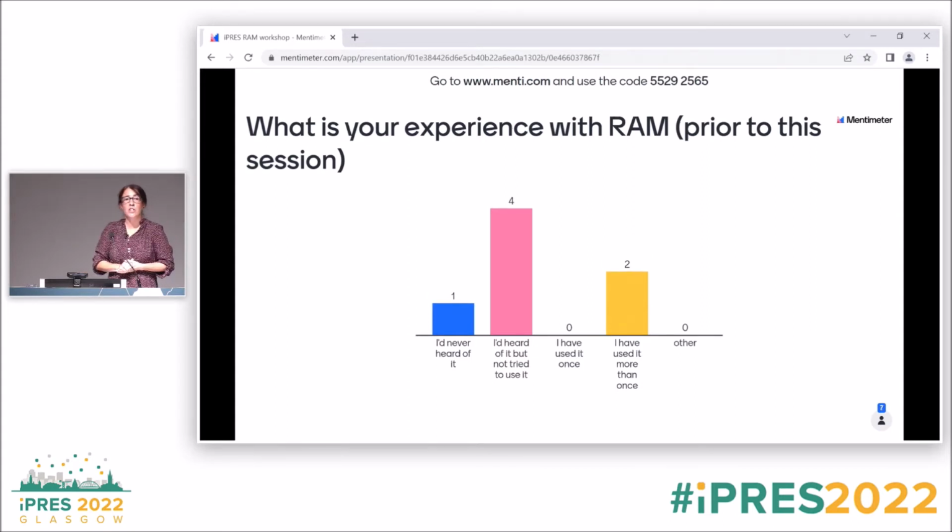So the first question is just, what is your experience with RAM prior to this session? So have you never heard of it? Have you used it frequently? Have you used it once?